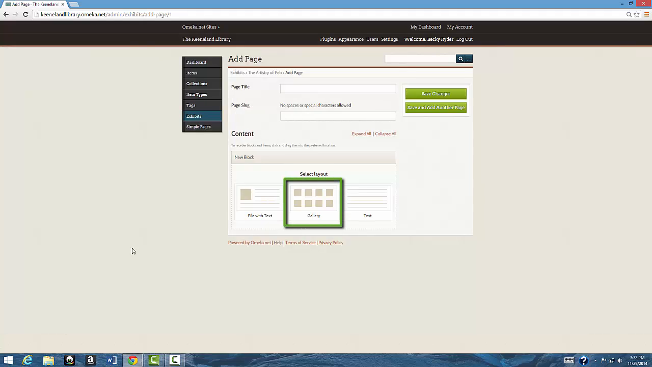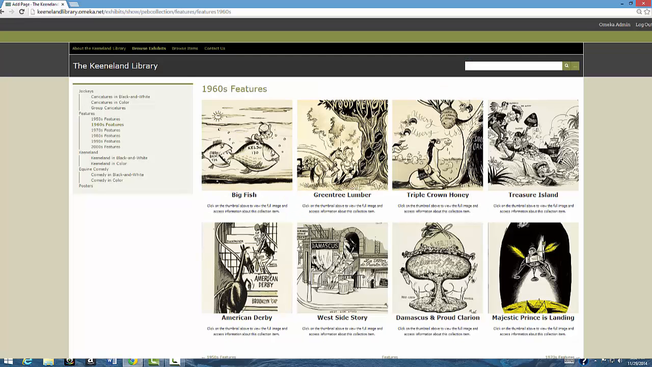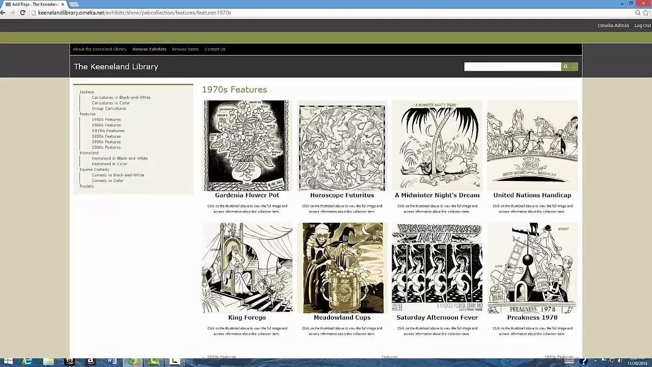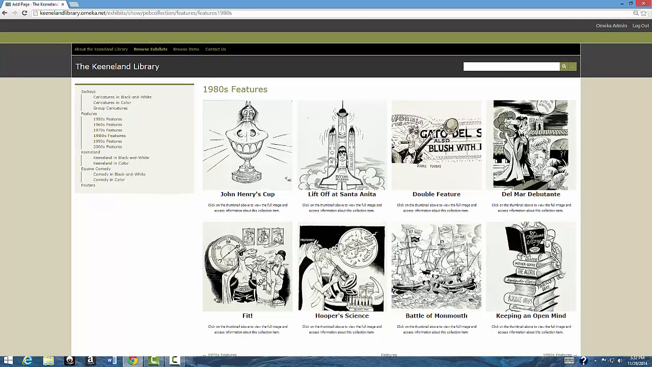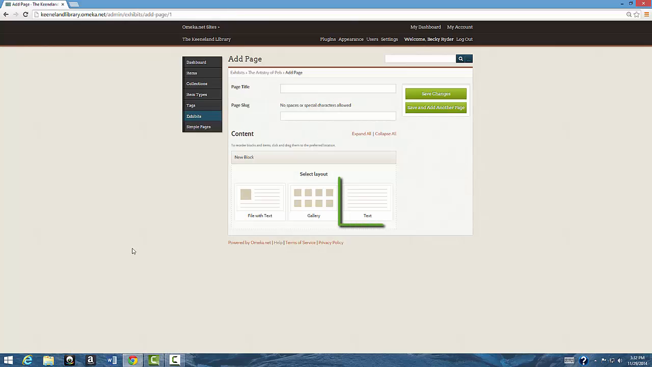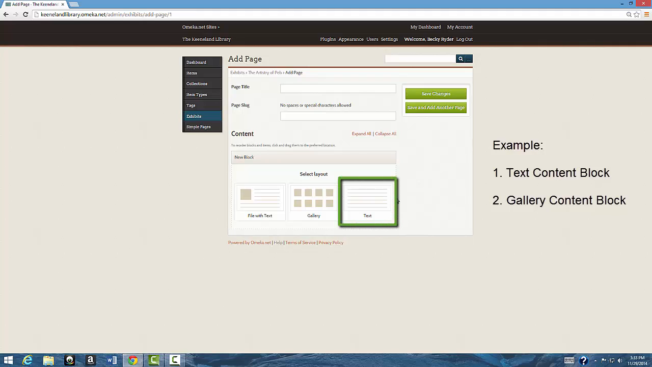The Gallery content block provides you with the option to feature several images or files from your collection. This is an example of how a Gallery content block will appear on your exhibit page. And the Text content block is for narrative or descriptive purposes. You can use more than one content block per page. For example, if you would like to include a narrative or description before a gallery of images, the first content block you would select would be a Text content block.